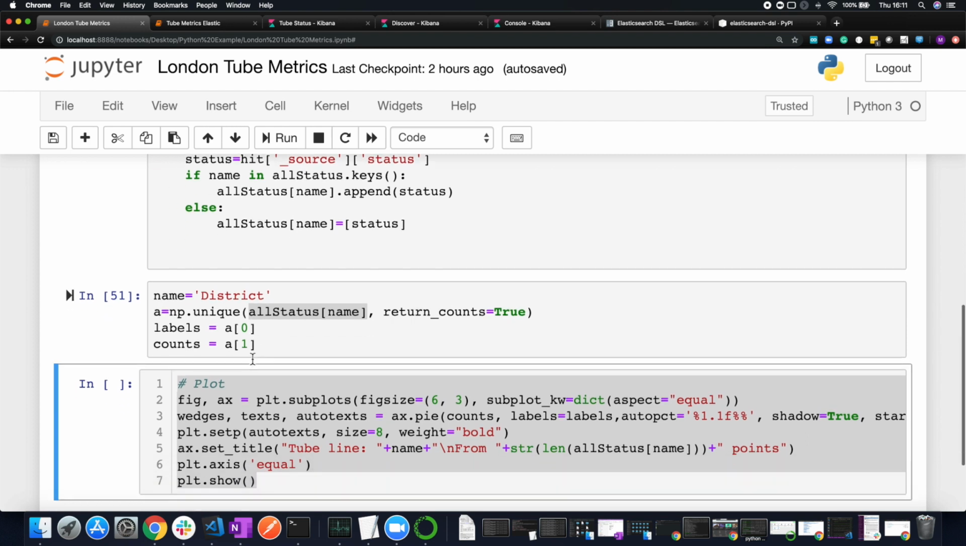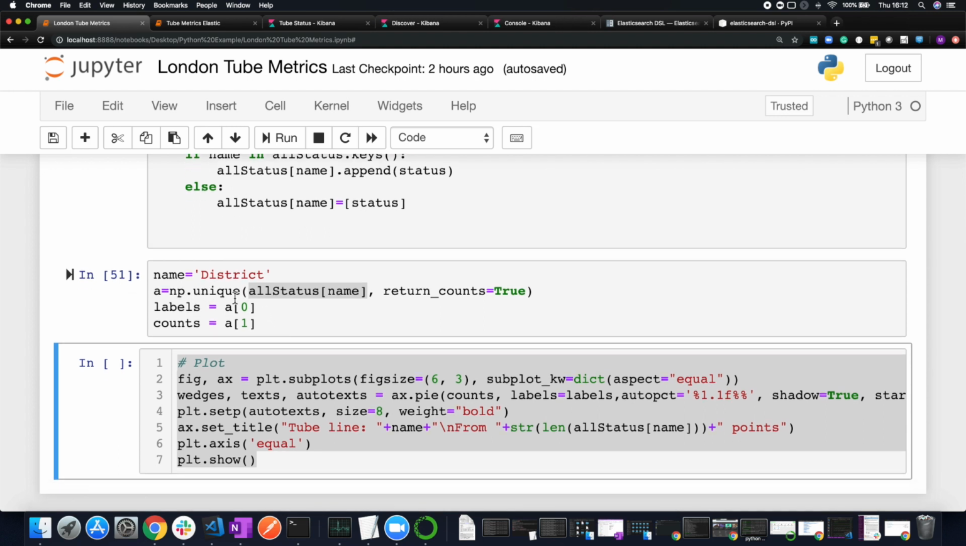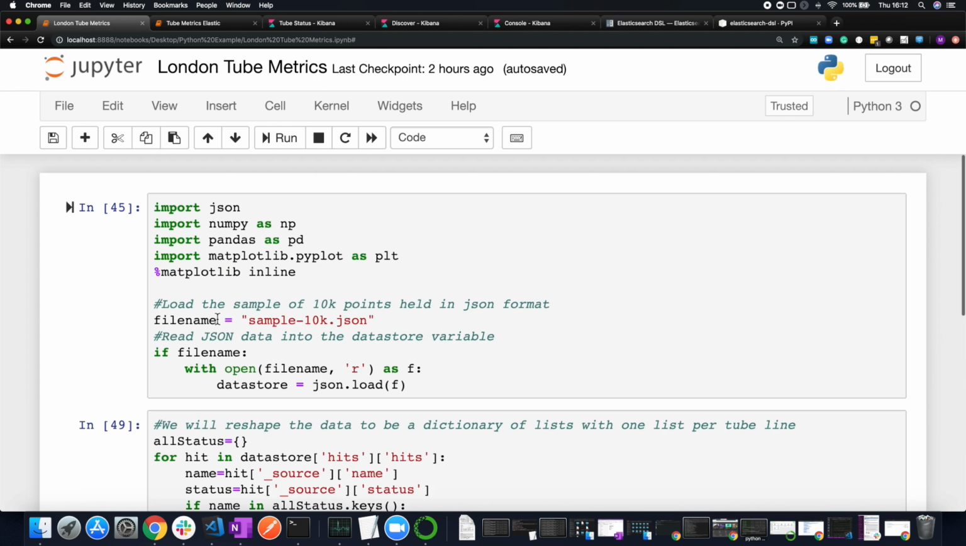If I come down here, I'm going to select a particular tube line by name, so I'm going to look at the district line. And then what we can do is use NumPy to get a unique set, so essentially doing an aggregation. So get a unique set of statuses and give me a count of the number of data points for each status. Then I'm going to assign those to labels and counts, and then I'm going to plot that data into a pie chart. So let me just run through that.